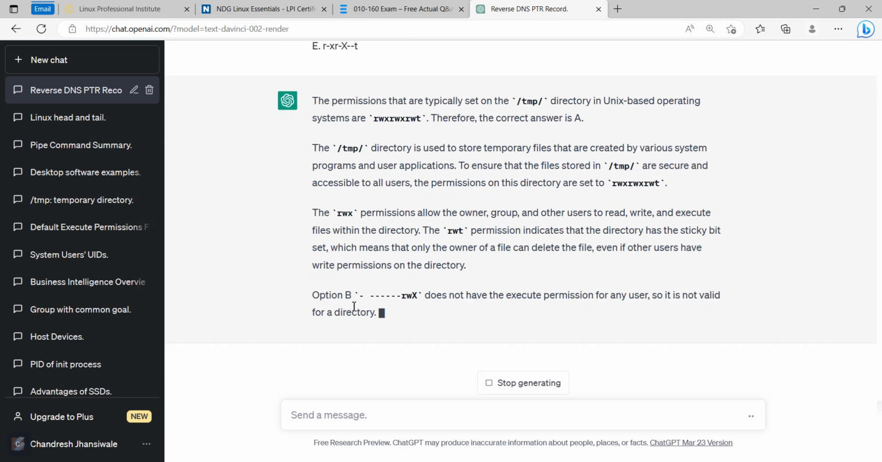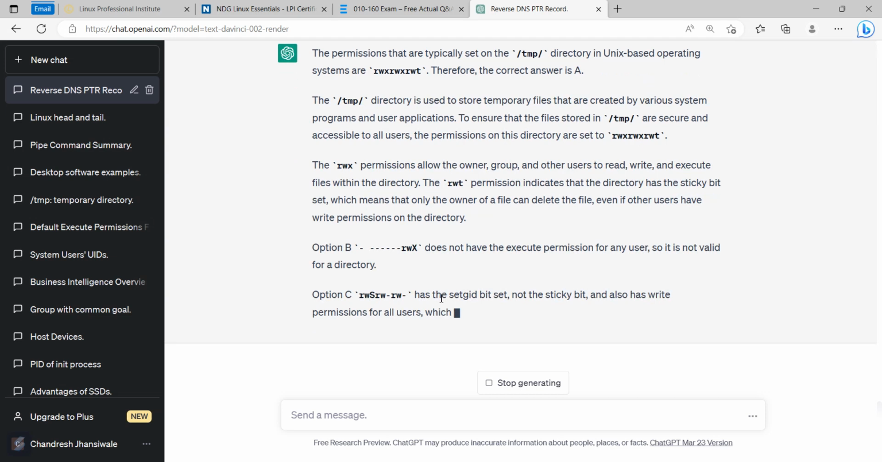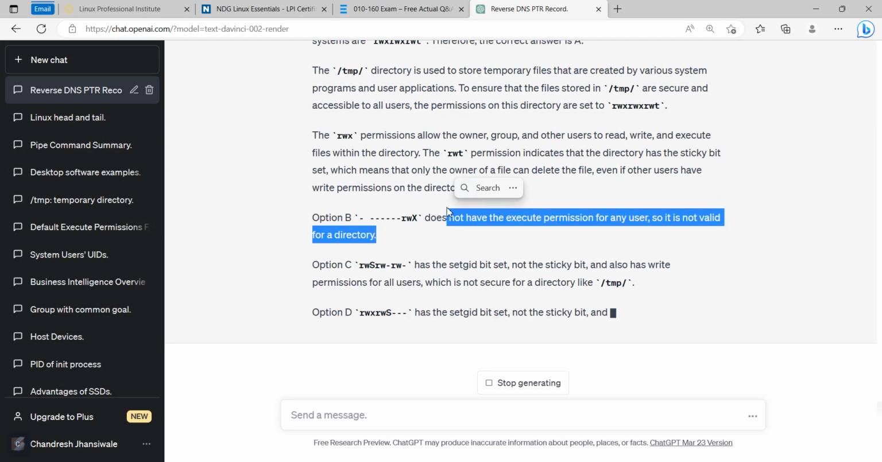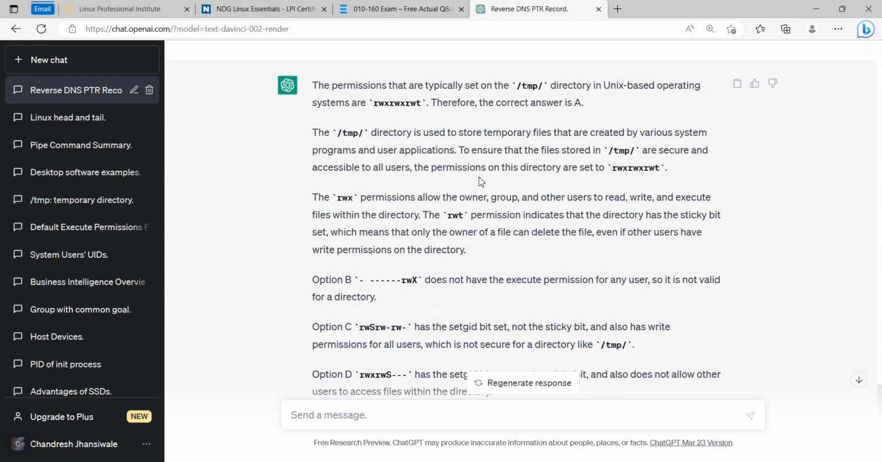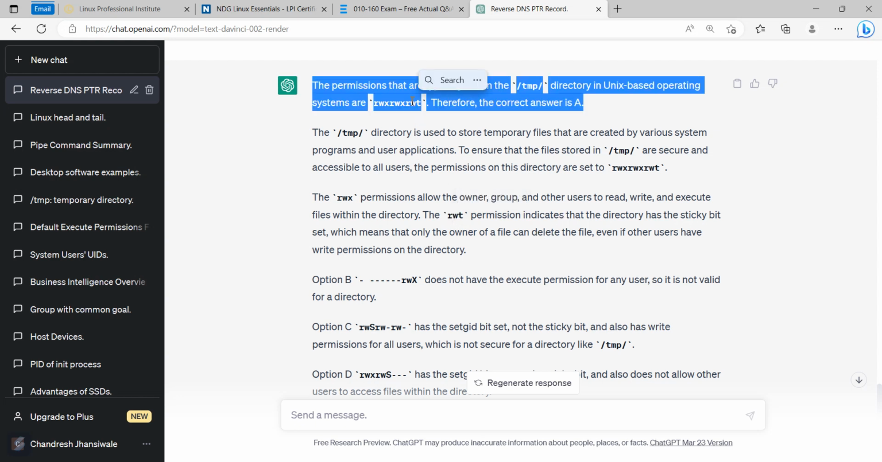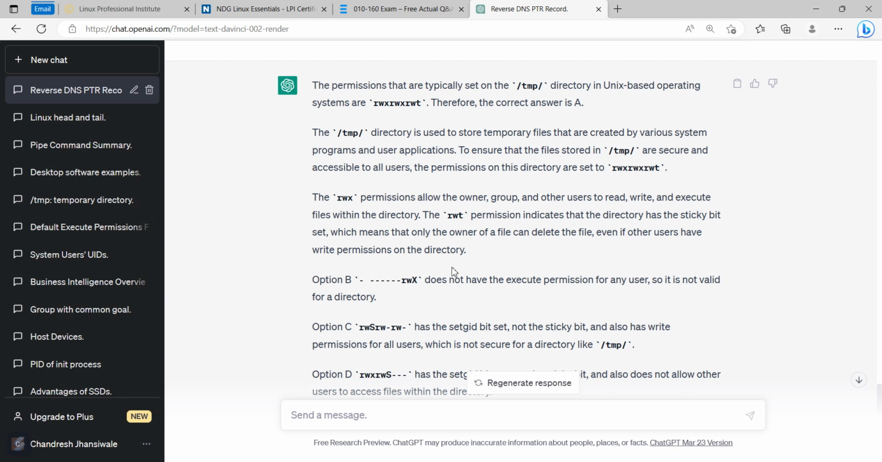Okay. Now option B does not have the execute permission, so it's not a valid directory for the user. We have the owner, group, and also others using those execute permissions within the directory, and RWT, which is for a directory, is the sticky bit set, which means the owner of the file can delete the file even if other users have write permissions on the directory. Okay.